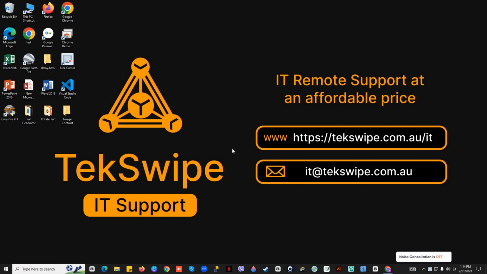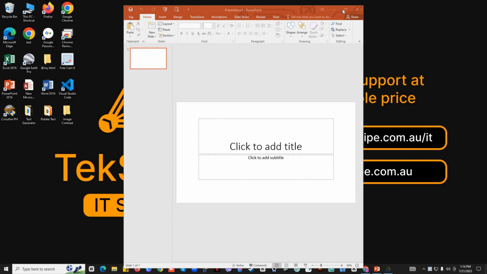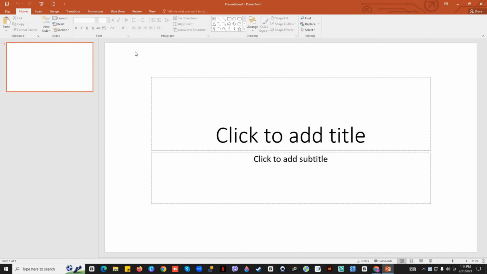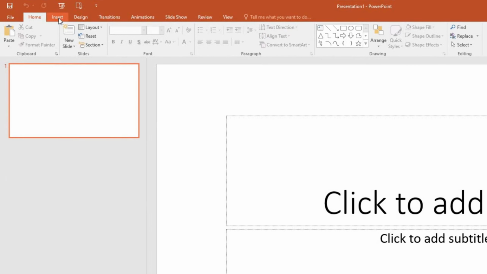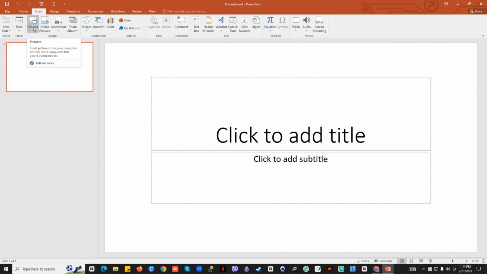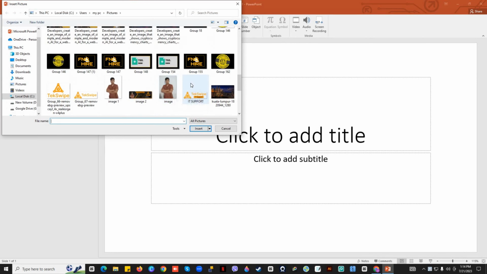Let's get started. First, open your Microsoft PowerPoint. Then add the image that you're going to change the transparency of. At the top columns, click Insert, then Pictures, and then choose the image that you're going to use.